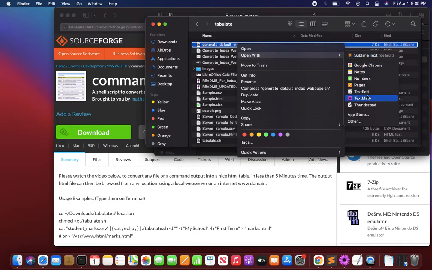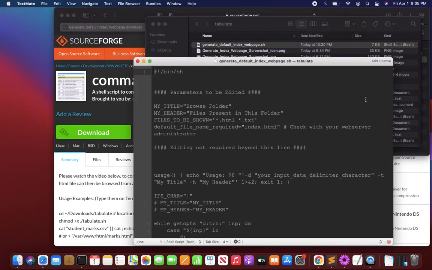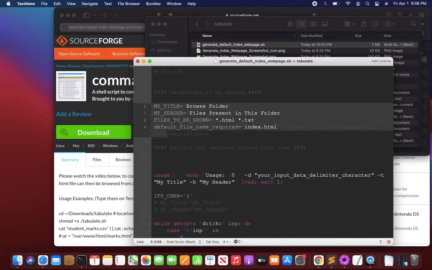I open it in a good code and text editor called TextMate. You can use any number of text editors available for code editing, free and easy. In this shell script, I have got these four parameters, which you can tweak to your requirements. You can set my title equal to "browse folder" within the double quotes. You can change it to anything you want. And the header is "files present in this folder".